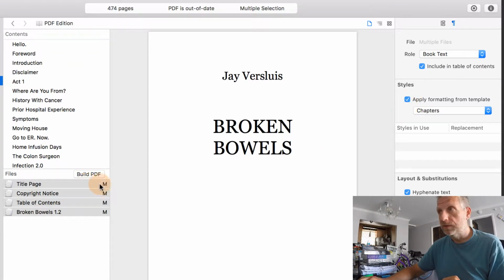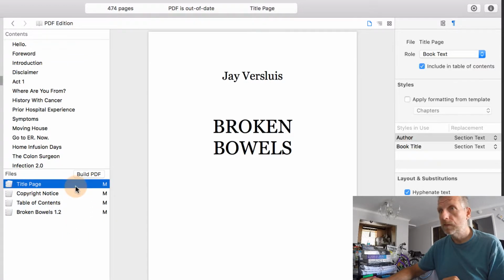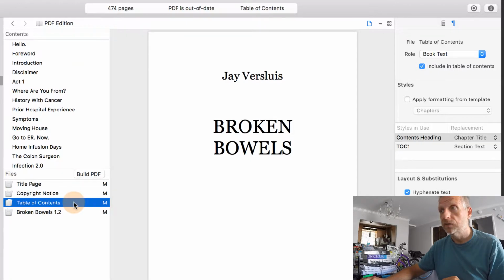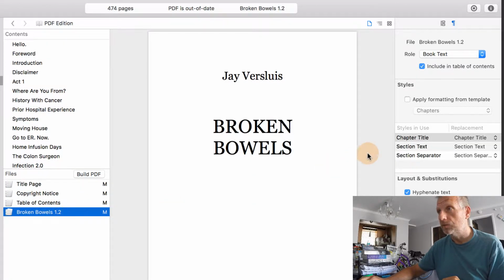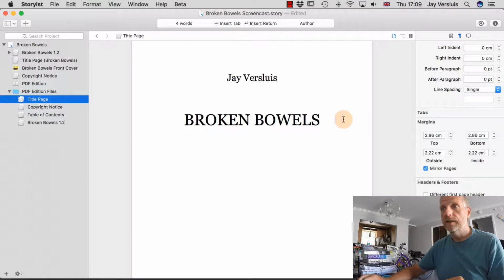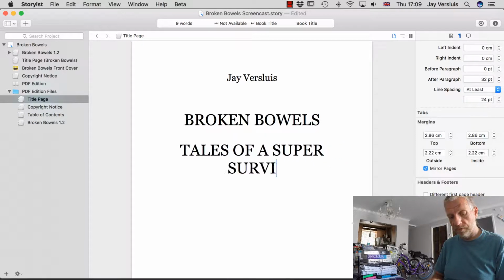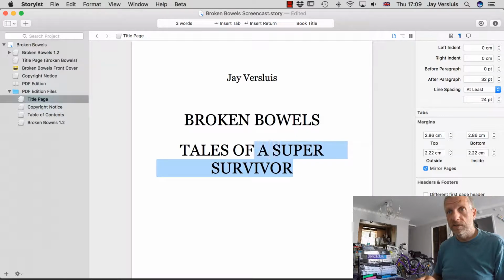So what I have to do is untick this with all these documents selected. Let me just check if that is correct. Title page, copyright page, table of contents, and my manuscript. None of them have this little tick mark enabled here, which means that when I make a change over here on the left hand side, say to the title page, and I'm going to enter something like my subtitle, Tales of a Super Survivor, which I want in a different font.